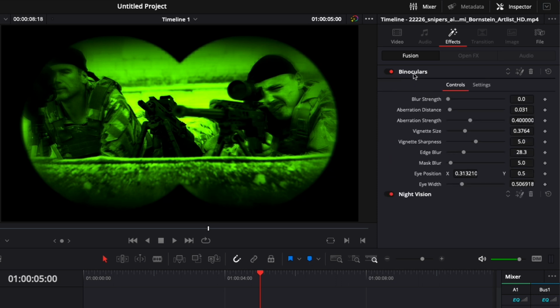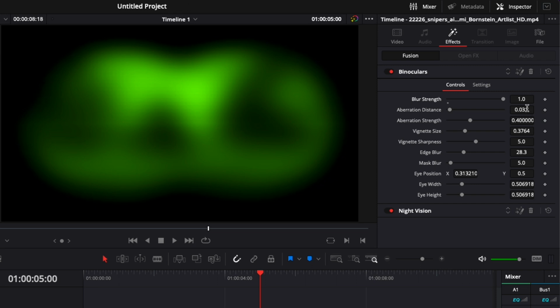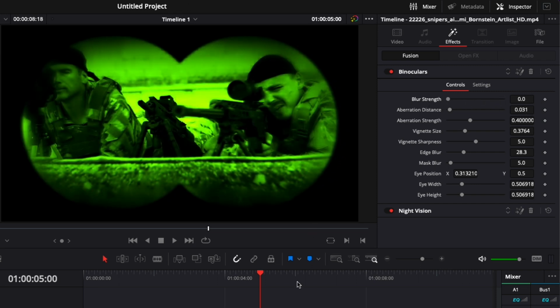And then here, the binocular, you've got also a bunch of different things that you can modify. You can adjust the blur strength. So right now there is no blur, but for example, you could decide to animate that blur to start at 1 and then keyframe it to go to 0, just to create a rack focus effect. Then you can play around with the aberration distance, if that's something you're into.